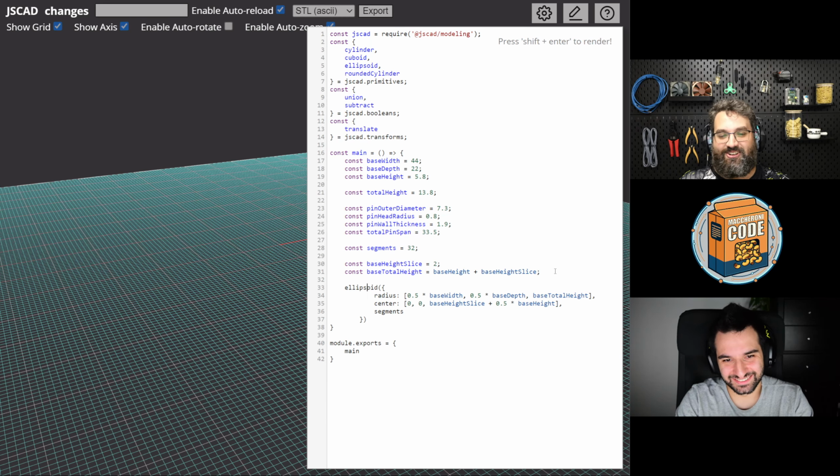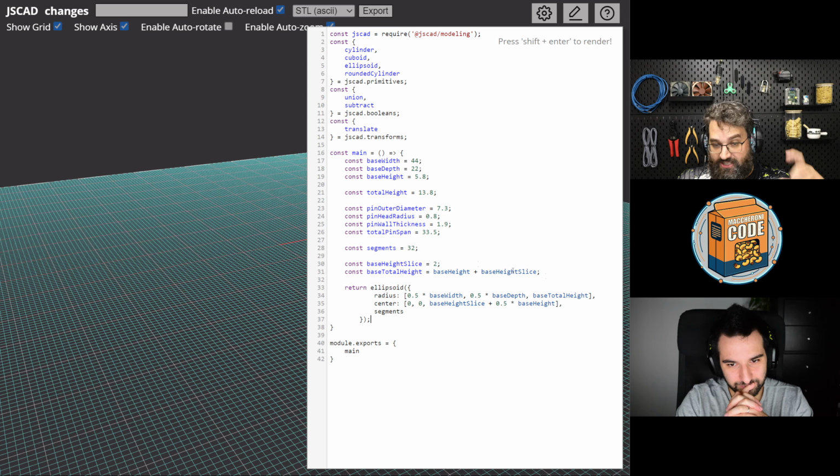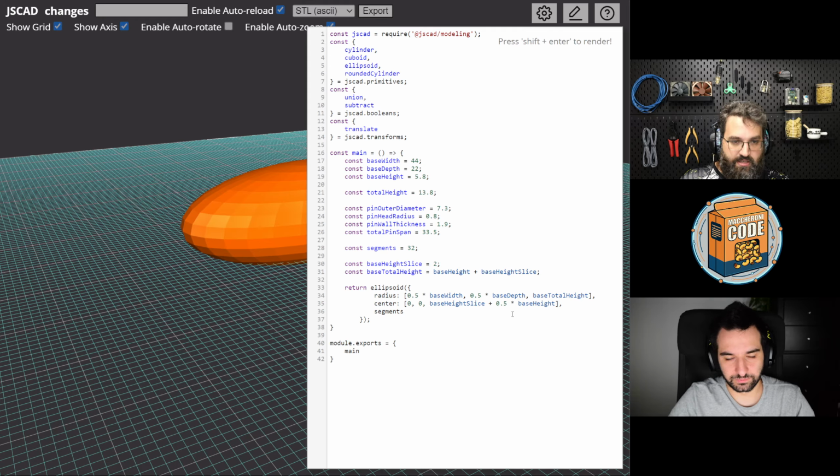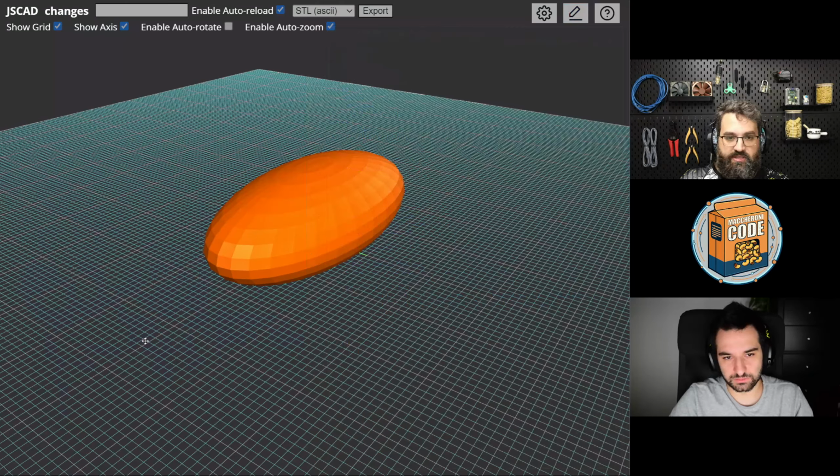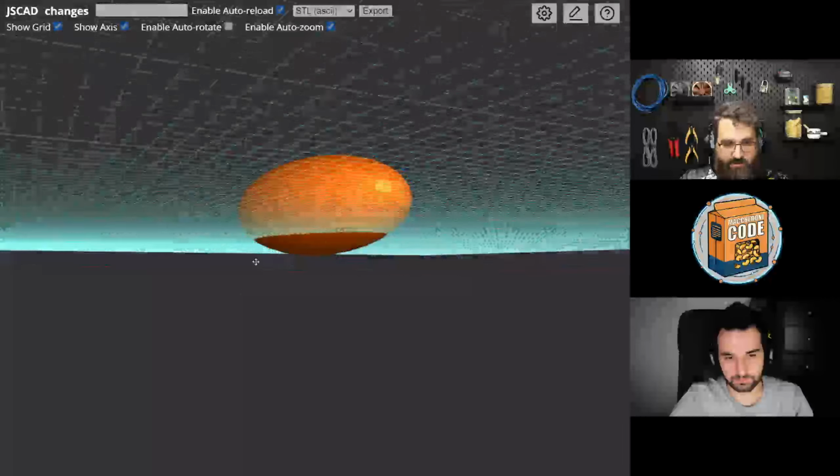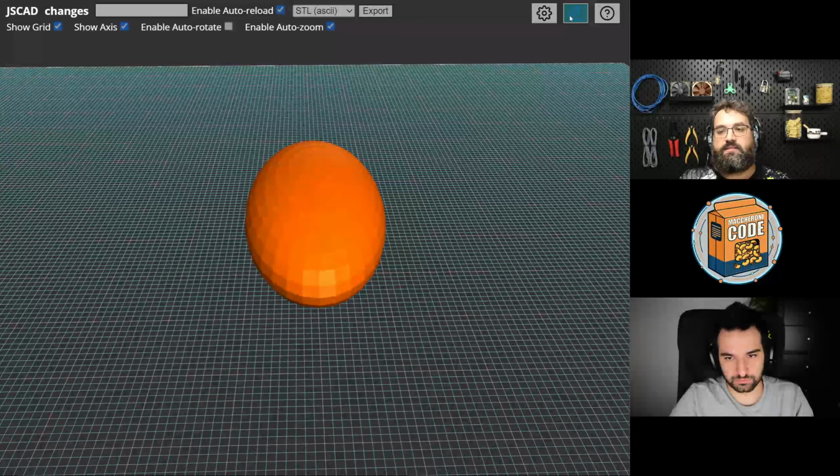So we're going to start from an ellipsoid. The radius is half of the width, half of the depth. The height is the total height. And we are shifting it so that the slicing plane is the XY axis. So it's here. Nice. You see that we are going to slice it there and see what happens.